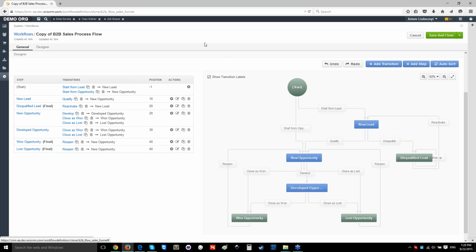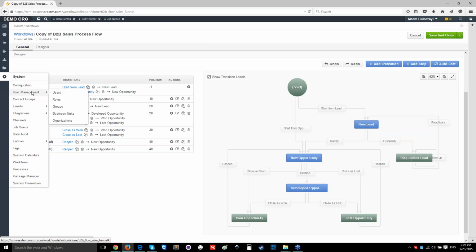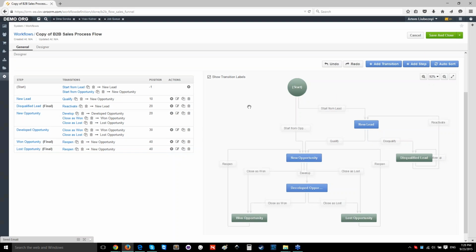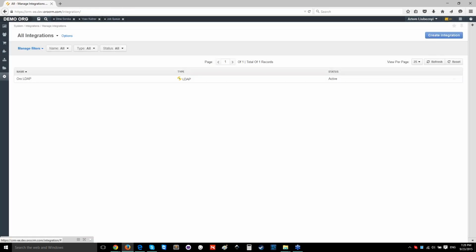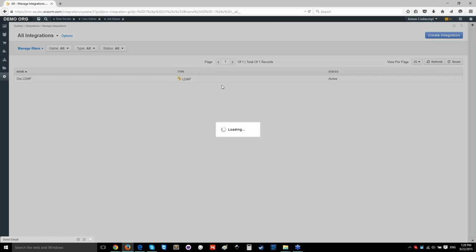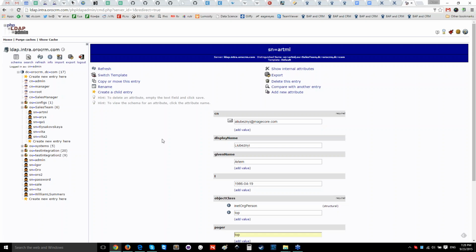So LDAP integration is, as I said, for enterprise users only, and it's released as a separate extension. In a nutshell, it allows big companies that are more likely to use an LDAP server, which looks like this. So here's the LDAP server. It looks like this. What it does is store user information in a single place.